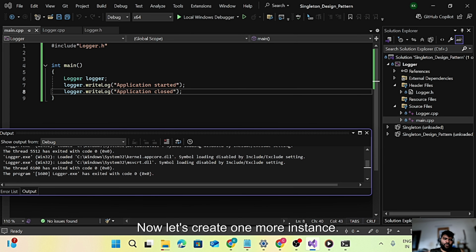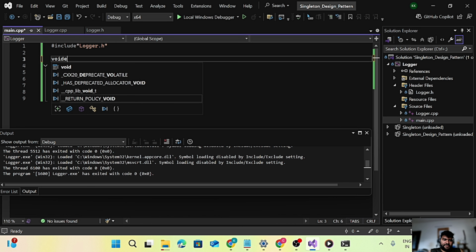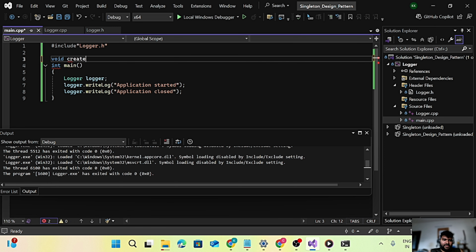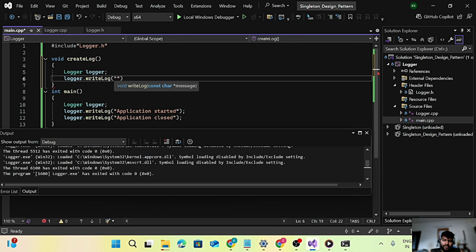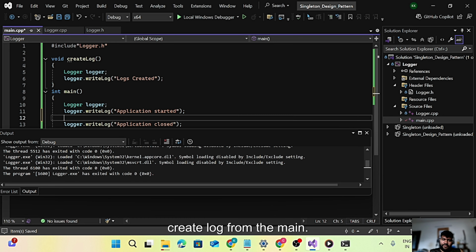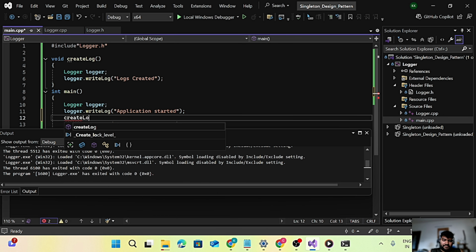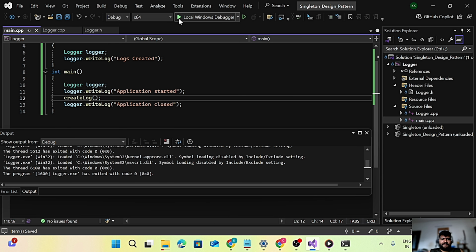Now let's create one more instance. For creating one more instance, I'm creating one function called createLog. Now I'll call this function createLog from the main. Now let's run this application and see what is happening.